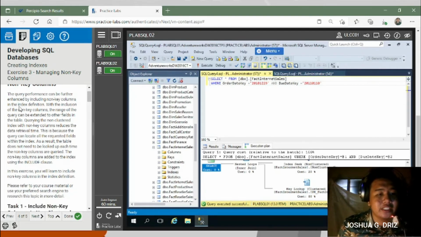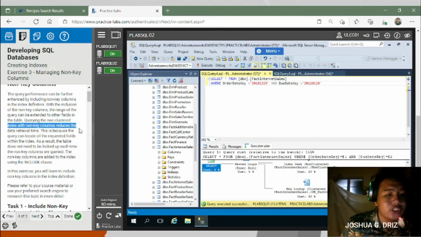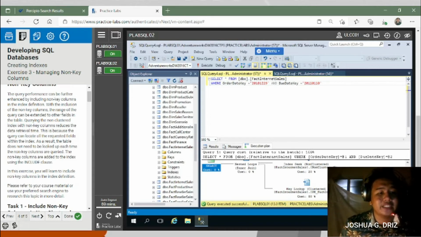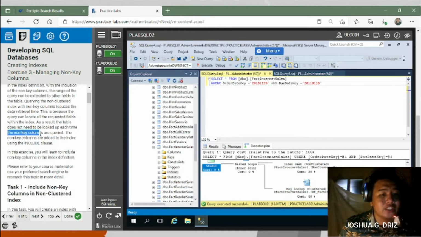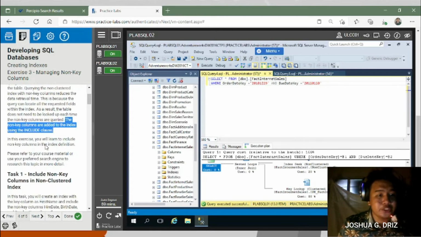Managing non-key columns. The query performance can be further enhanced by including non-key columns in the index definition. With the inclusion of the non-key columns, the range of the query can be extended to other fields in the table. Querying the non-clustered index with non-key columns reduces the data retrieval time. This is because the query can locate all the requested fields within the index. As a result, the table does not need to be looked up each time the non-key columns are queried. The non-key columns are added to the index using the INCLUDE clause.